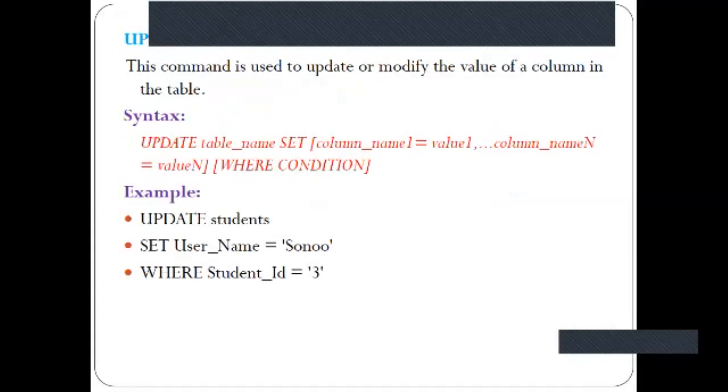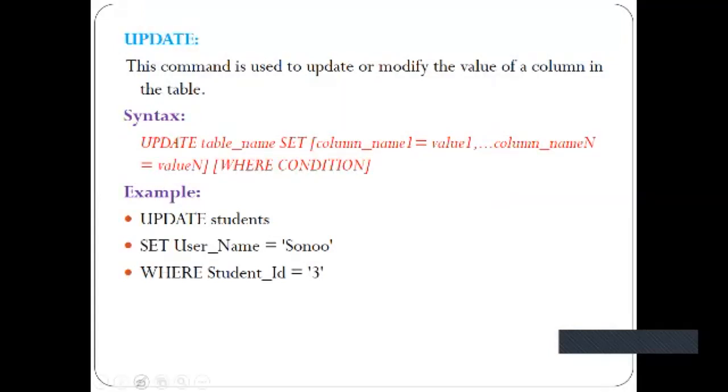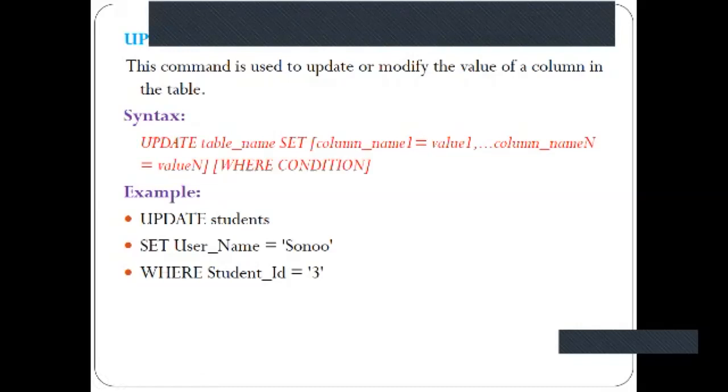Next is update. Now this update command is used to modify or update a value. Basically, update is nothing but modifying, changing something. So what will be the syntax? Update table name set column name equal to this value, where some condition. So let us see an example. How do we write it actually? I want to update the username as Suno where student ID is 3 from the student table.